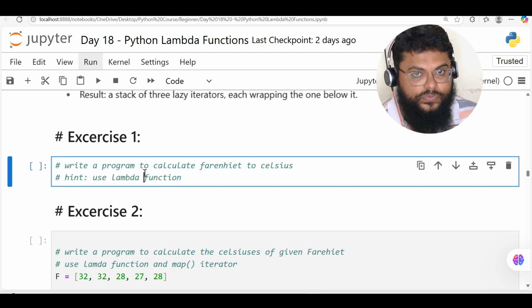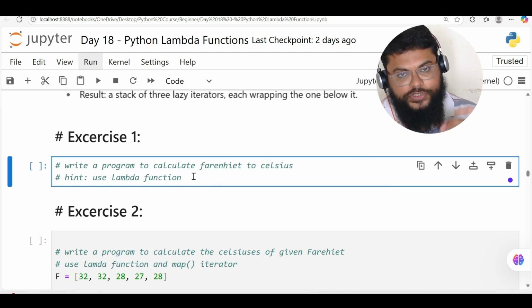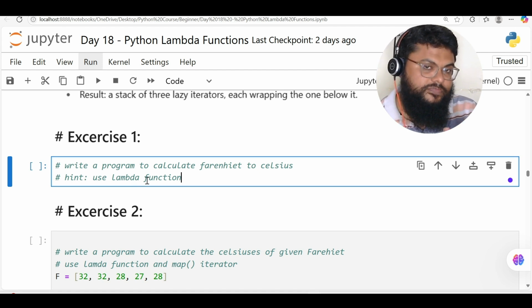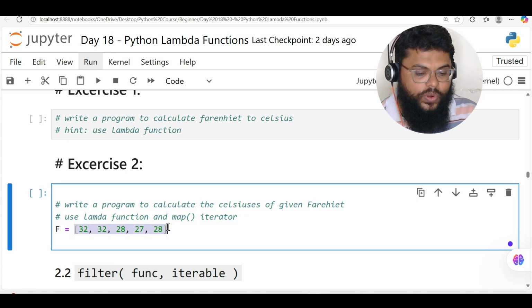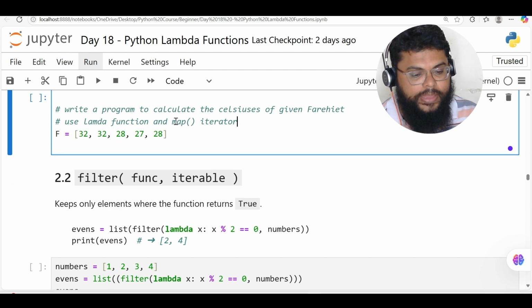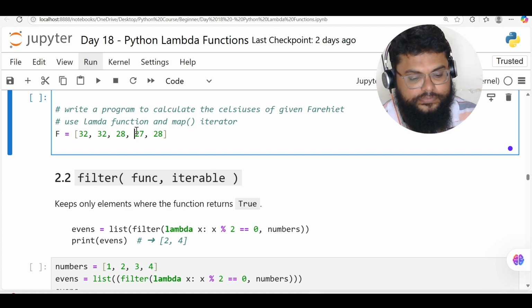I have noted down two exercises. You have to build a program to calculate the reverse, Fahrenheit to Celsius. Just find out the formula to convert Fahrenheit to Celsius, and write a lambda function to convert any Fahrenheit value to Celsius. In the same way, now try to calculate the Celsius of the given Fahrenheit values. You can use map and a lambda function; a combination of those two can write this program.